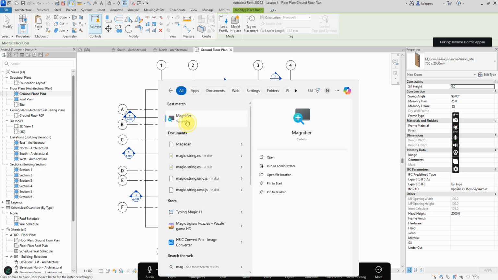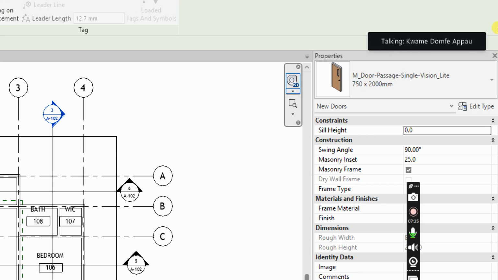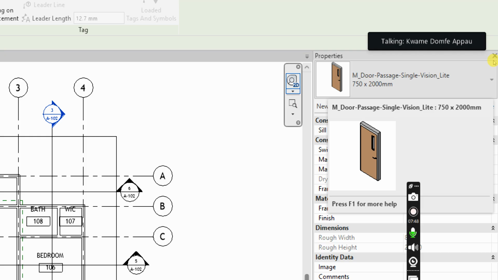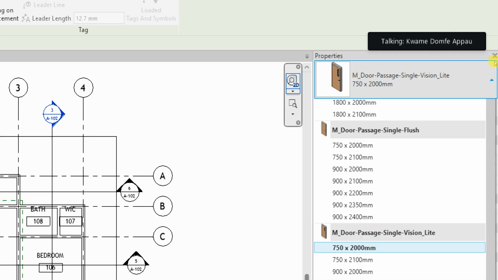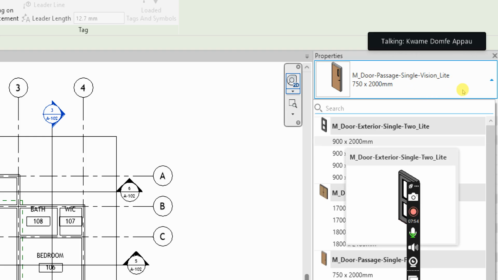Magnifier. Okay. There's a magnifier. Now, when I come to the properties palette here, at the top most corner we call it a type selector. There's a small arrow here. When I click on this arrow, I'll see the doors that are loaded.